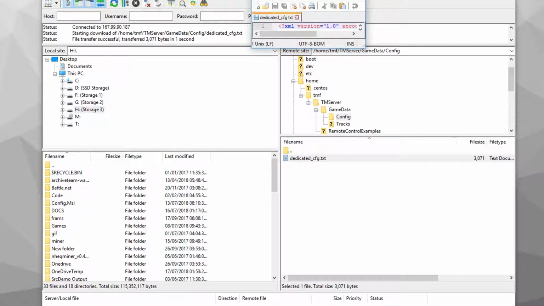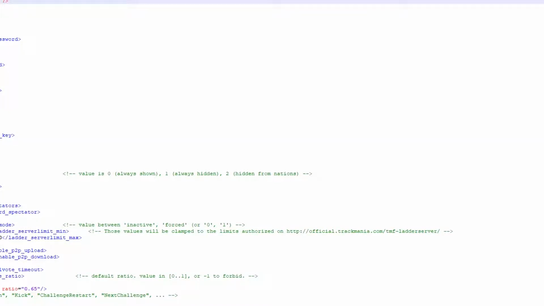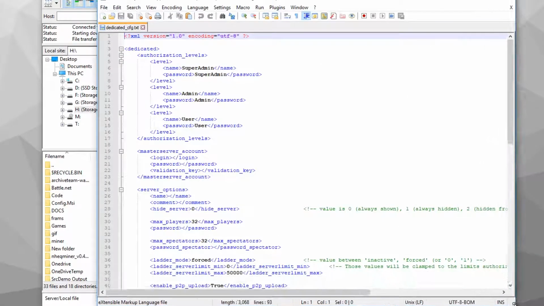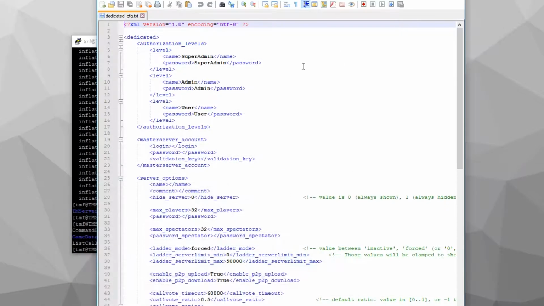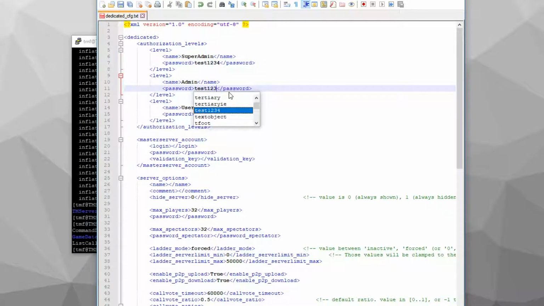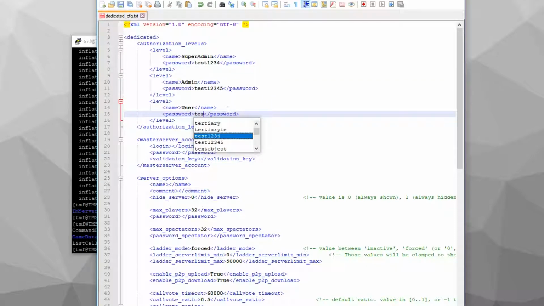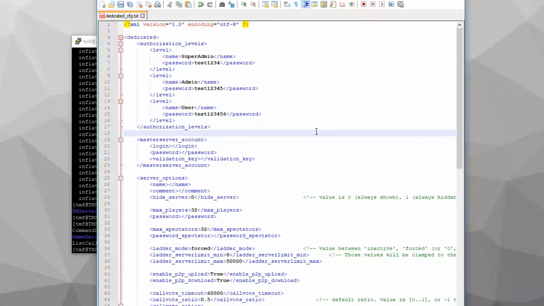What this does is, I'll make that easier to view in the middle for me. This is the CFG folder for the server that we've just downloaded. What you need to do is change the passwords for super admin, admin, and user. So I'm just going to do test1234, test12345, and test123456.